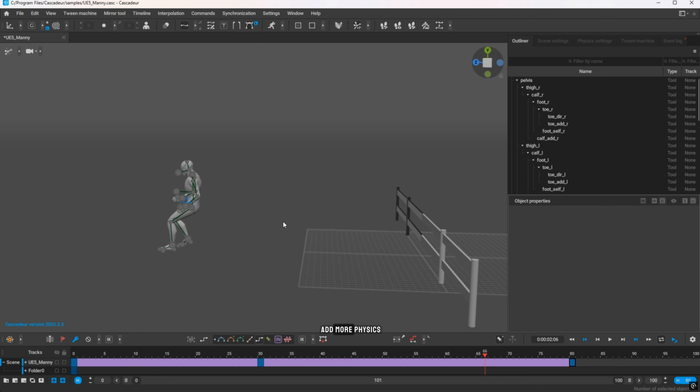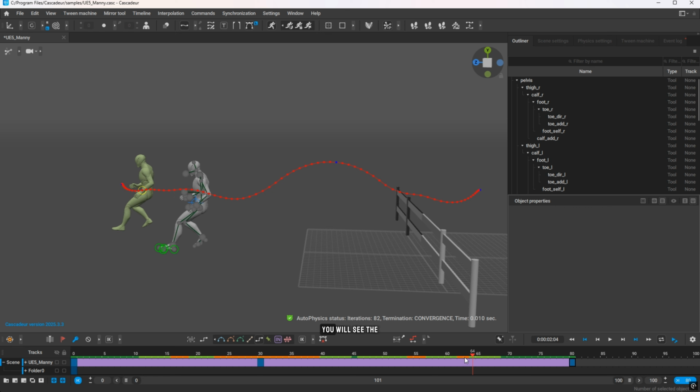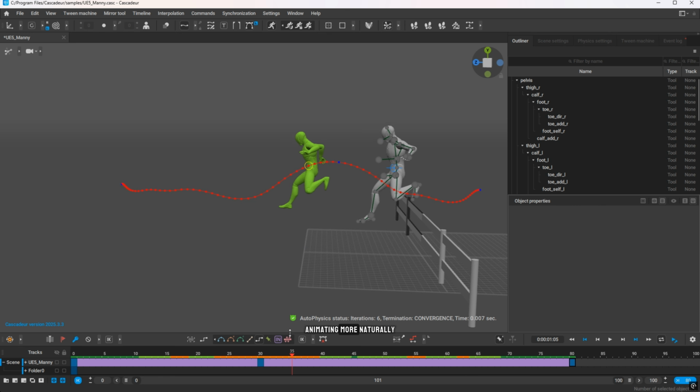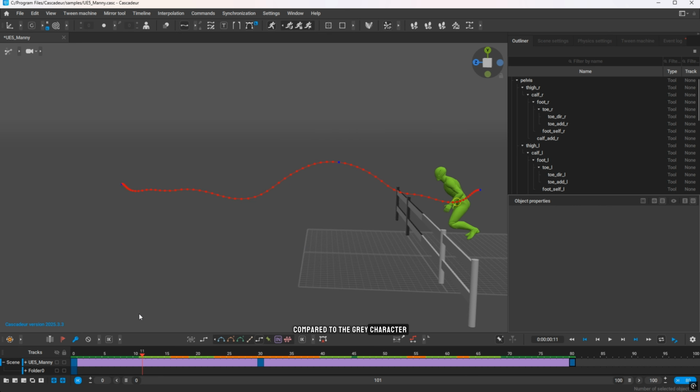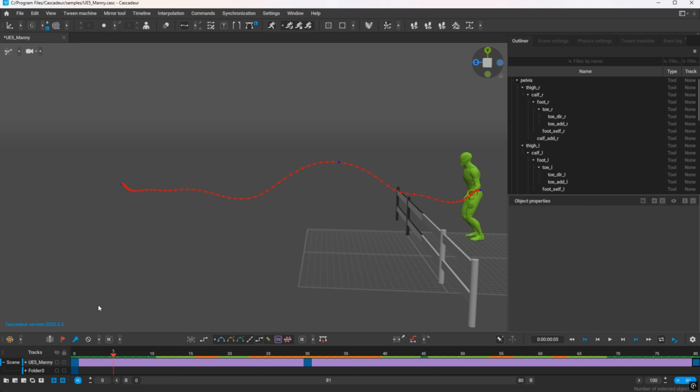Now we need to add more physics. Go to AutoPhysics and click on it. You will see the green character animating more naturally compared to the gray character. Now we need to copy the AutoPhysics animation to our character. Now we need to apply the physics to our character.